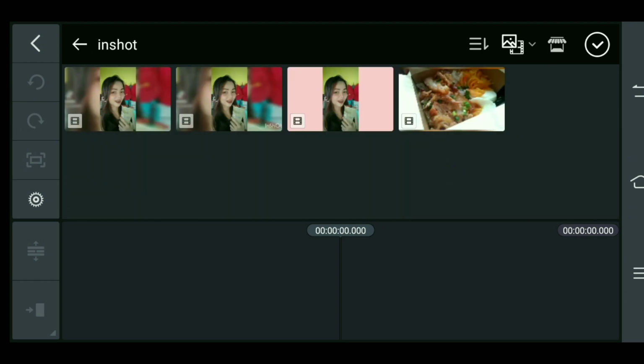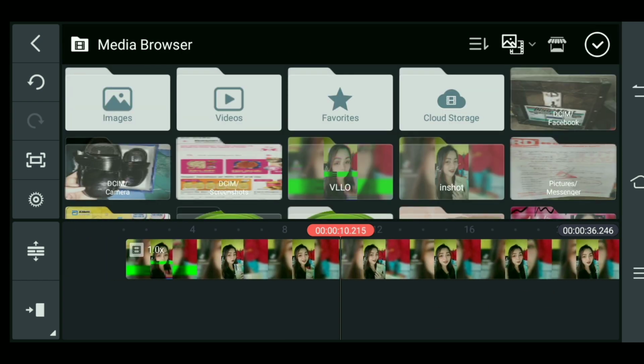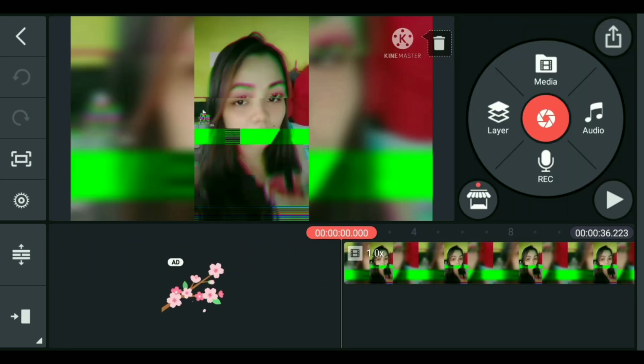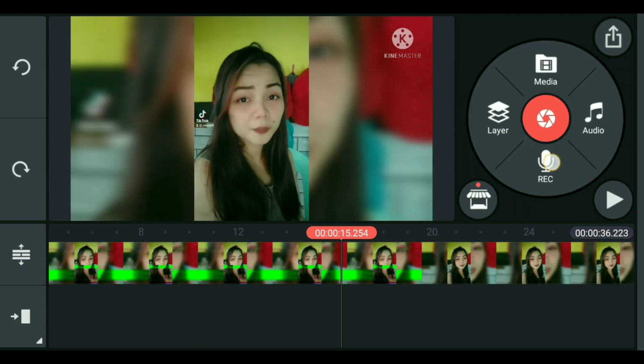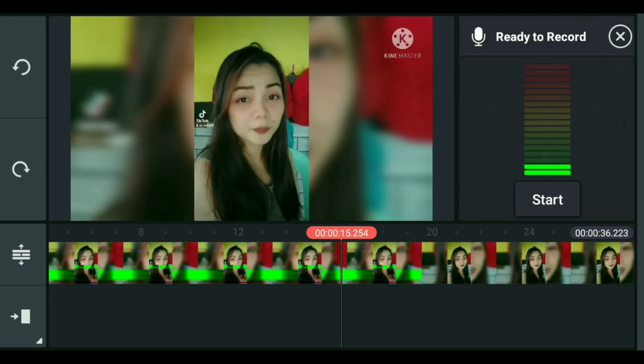So select your video, and I want to use the video I used earlier. So just like that, this is what the interface looks like. Just tap the video and you will see this feature. The thing I like about this app is the audio feature, so you can do voiceover.